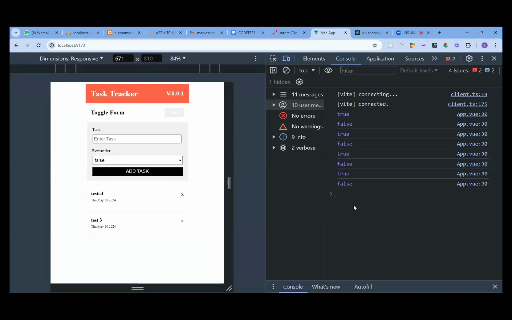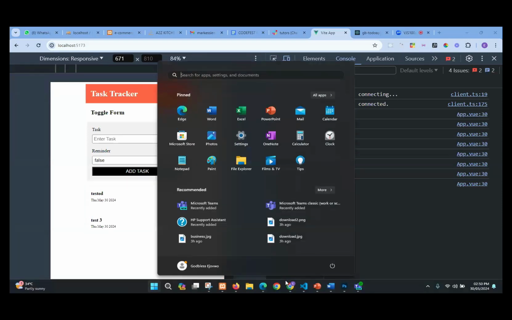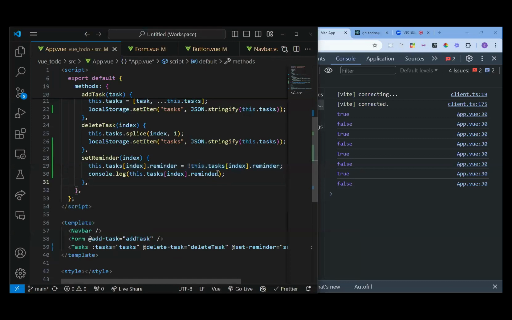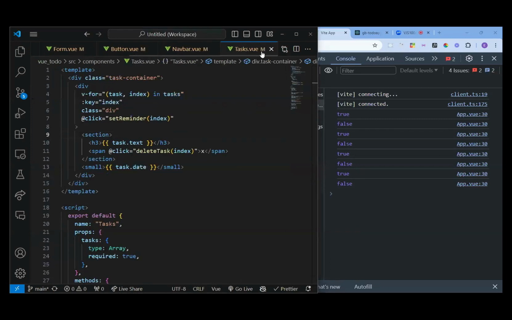How do I now make it fit into the UI? Now, if I want to make it fit into my UI, it's just for me to go and add something, maybe a style or something to make it noticeable. So let me leave the console for now. I'll come to my tasks. See? Now, like I said, I want a green border on the left hand side.